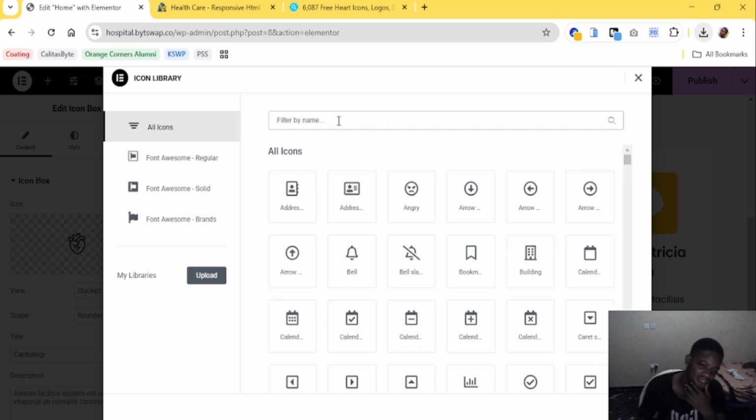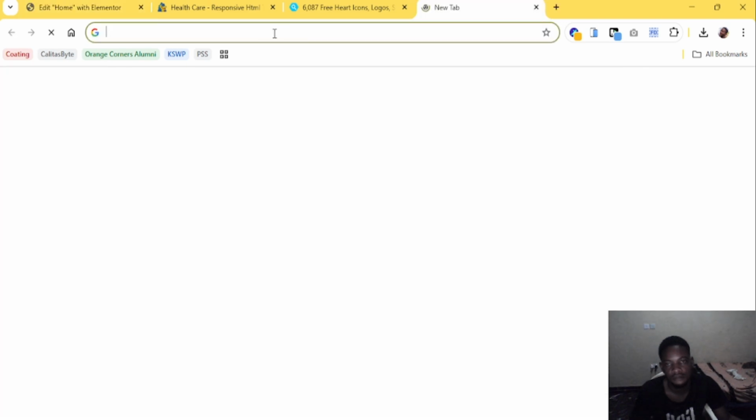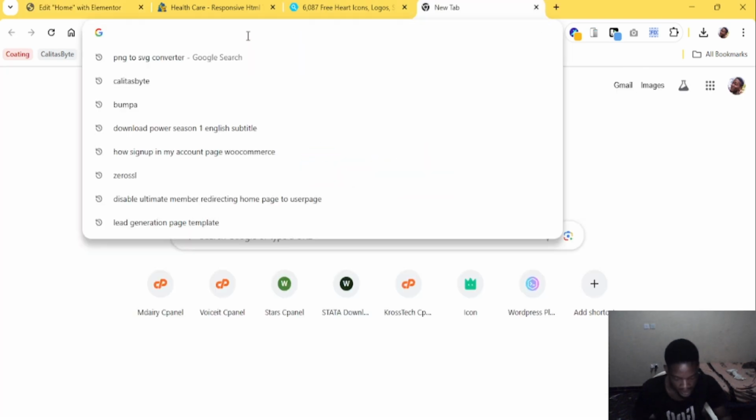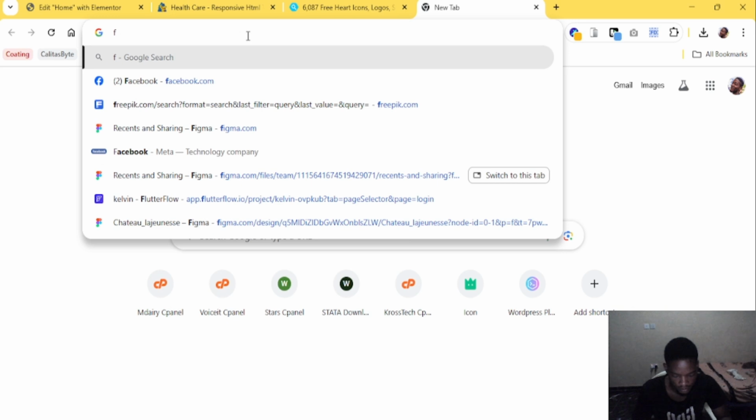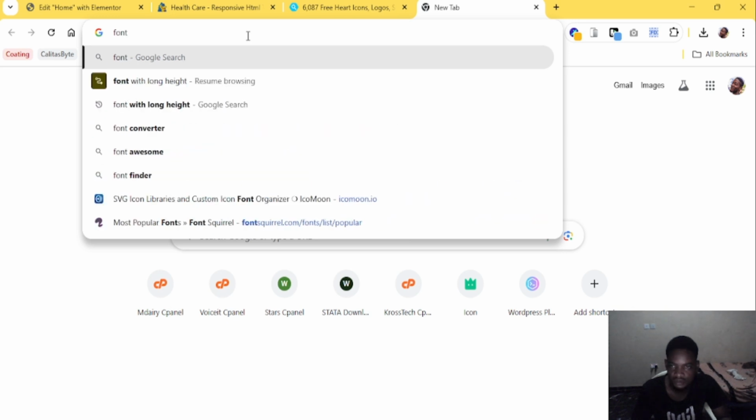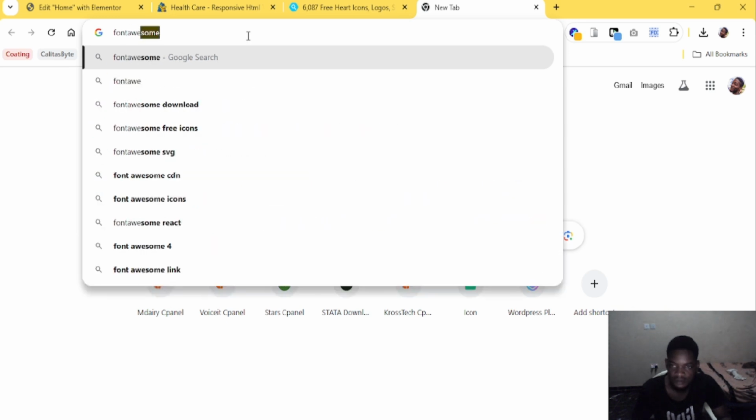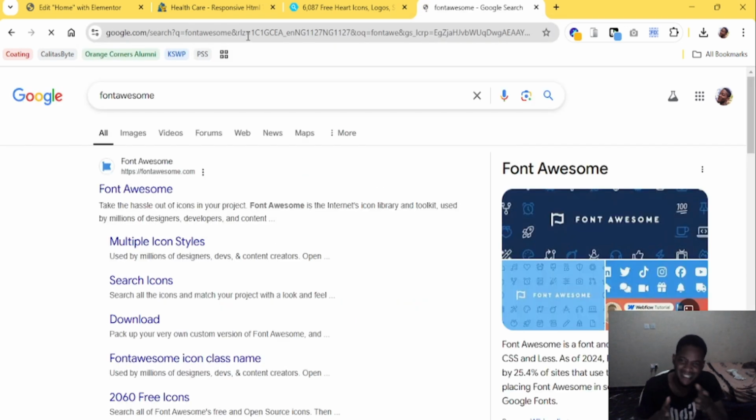But why is it that we can't get it? Let's check Font Awesome. But Font Awesome itself, it is on WordPress. So why is it that we can't get it? This thing is so frustrating, to be honest. Very, very frustrating.